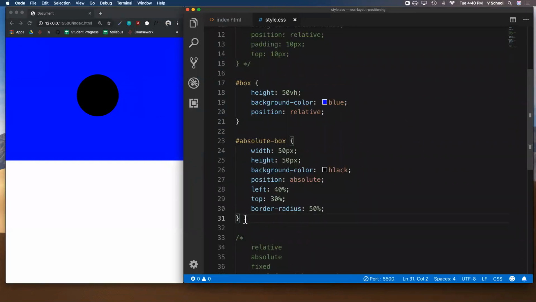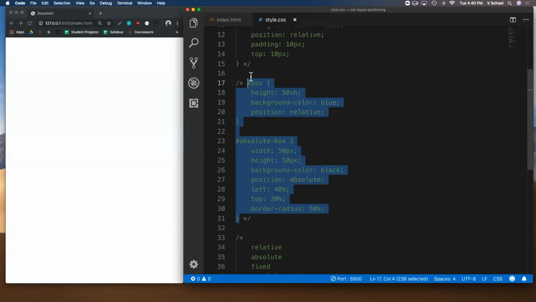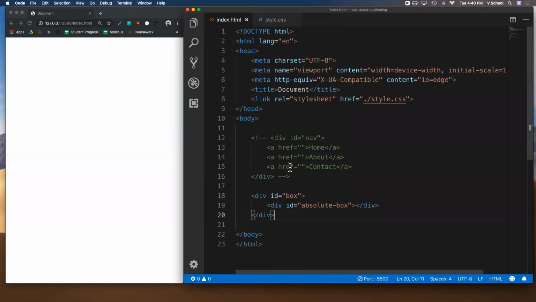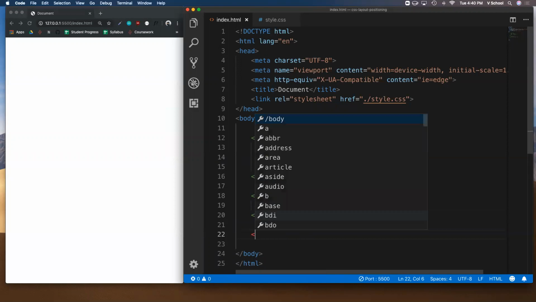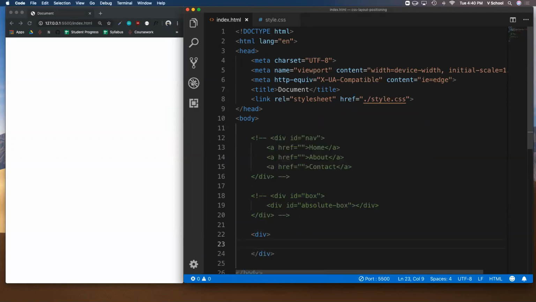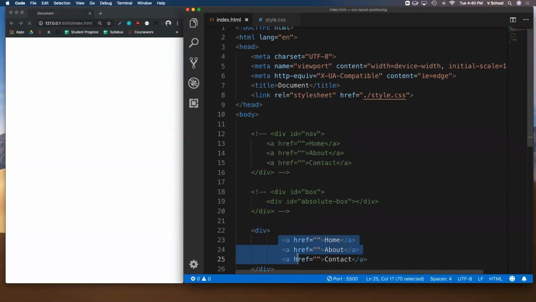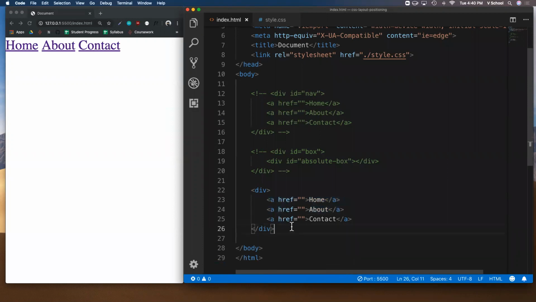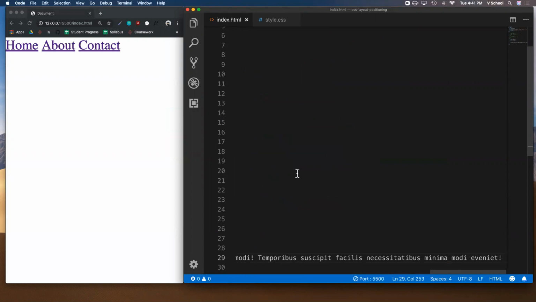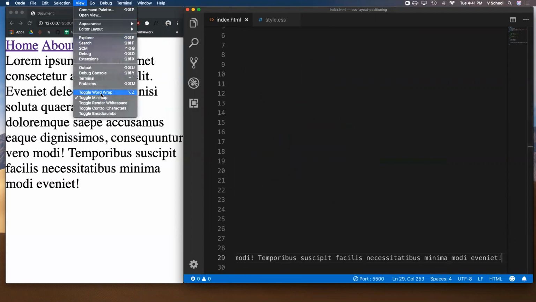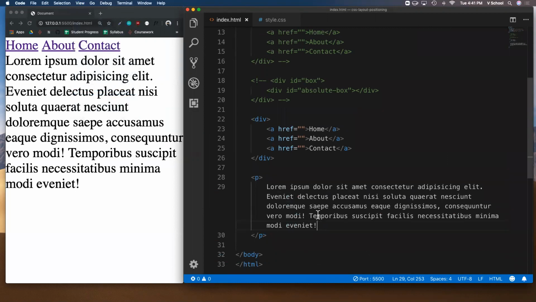Okay. We're going to come back and look at this in a second, but let's look at fixed real quick here. So I'm going to comment this out. We're going to simulate this again. And then I'm just going to make a big lorem ipsum tag. Anyone heard of lorem ipsum?